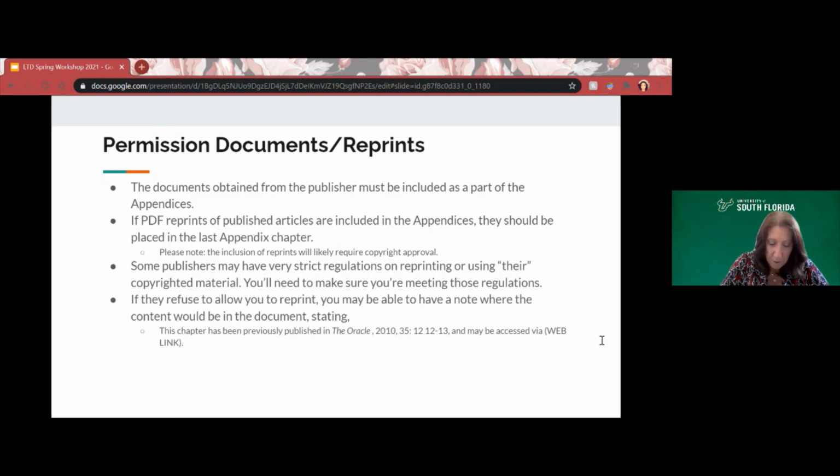I get people calling me up and saying, this person cited me, but didn't put me in the reference list. I'm going to sue. And so I fix it so they don't sue you. So I get it fixed and I find out what to do. So it's really important that you have all of those documents in there.